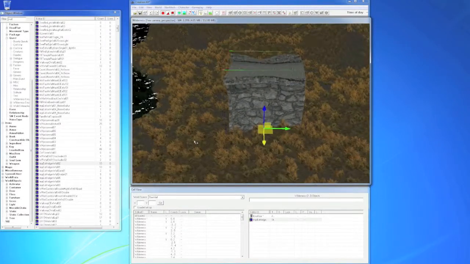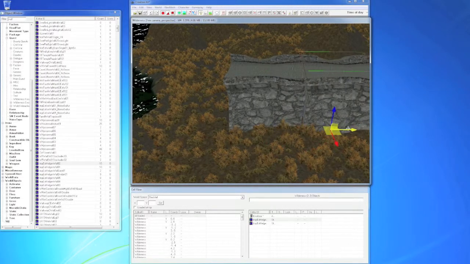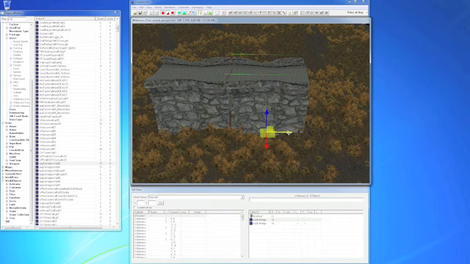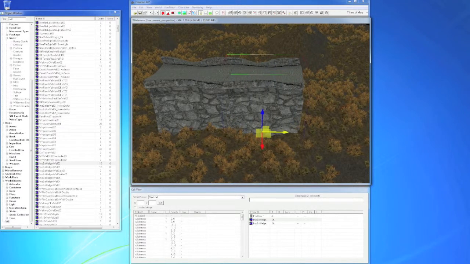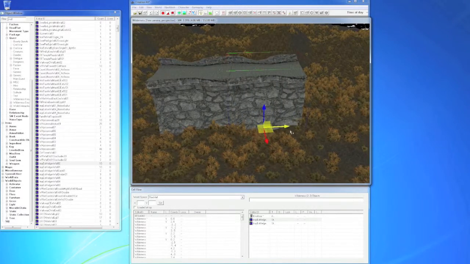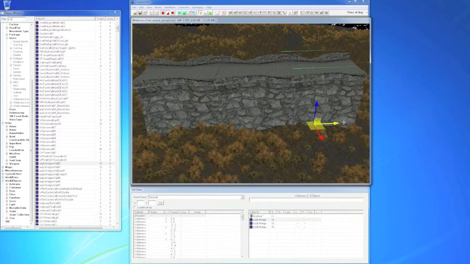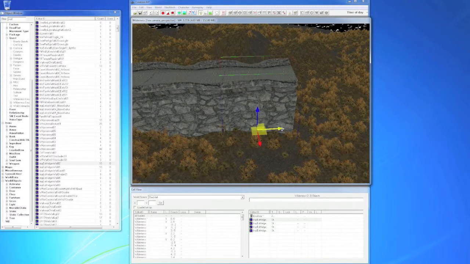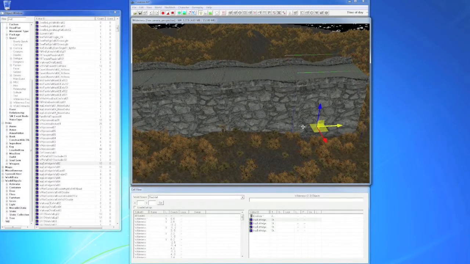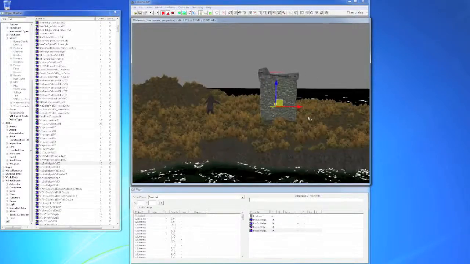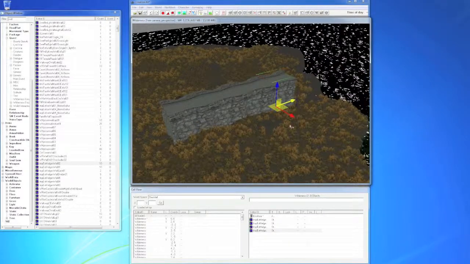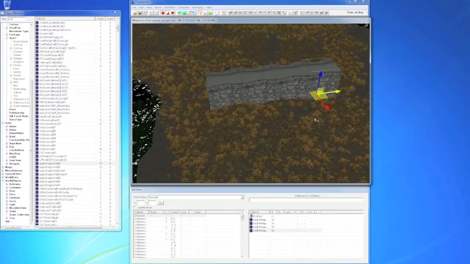And there we go. So you can also duplicate with Control D. And it will create an exact duplicate of the object you selected. Just want to make sure the vertices are aligned correctly. There we go. Kind of like the pieces of a puzzle. Bam. And there we go. We got ourselves a nice castle wall. So that's pretty much how you bring in objects.